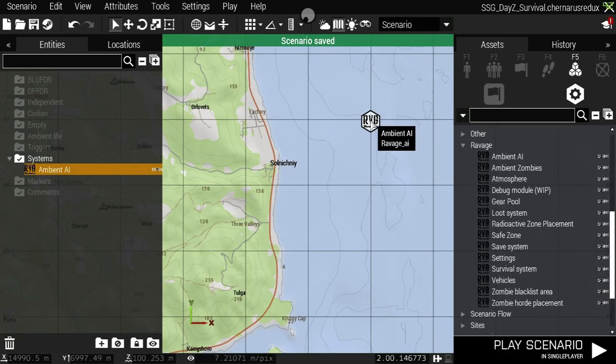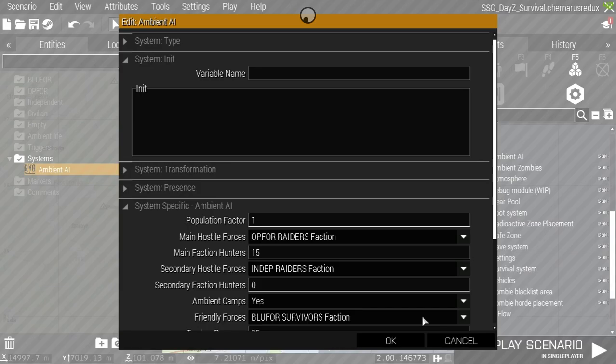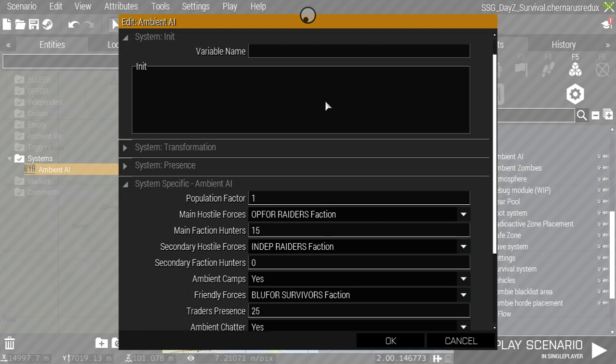Now, we're going to go through these different modules in order, and I'm going to show you what they do. At the end of this, once we place a player onto the map, our mission is good to go. We can actually jump in and start playing it. So if we right click in here, if you can keep your mouse still when you right click, we'll see attributes. Okay, so this is the ambient AI.